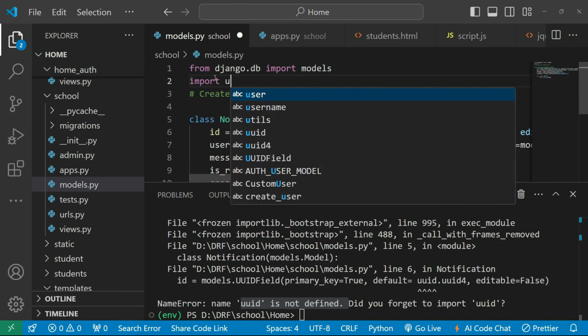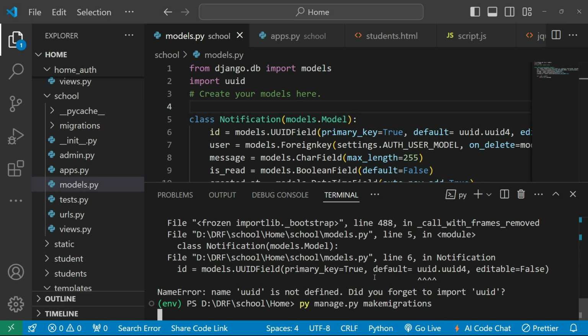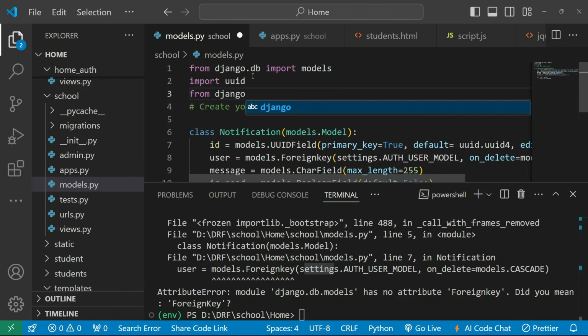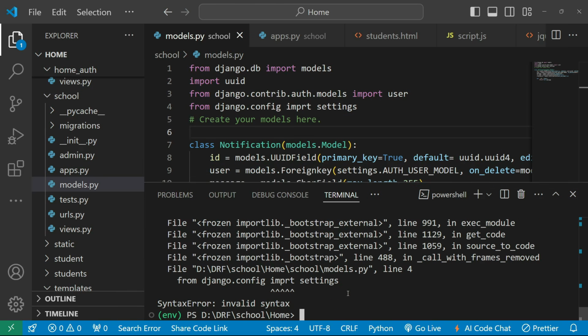Import UID, and let's save it. Again migrate the file, and again it's showing that models foreign key setting is not actually imported there. So let's also import that from django.contrib.auth.models import User. A similar way, we also need to import the settings from django.conf import settings. Now let me save it here, and again migrate all the file.